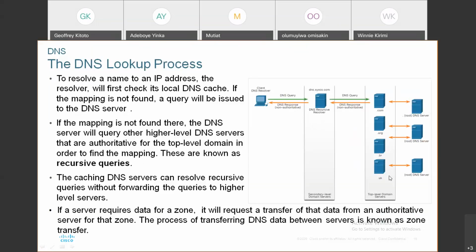So the caching DNS servers can resolve recursive queries without forwarding the queries to higher level servers. They can deal with that. So a DNS, you can see here, DNS recursive resolver, they can just check that one. But if it's not here, then that's the time it will send that query to other available servers at the top level domain.